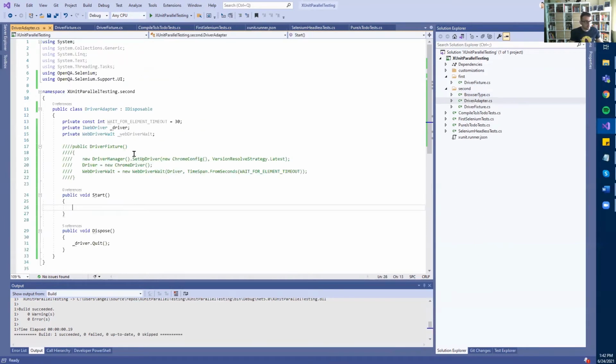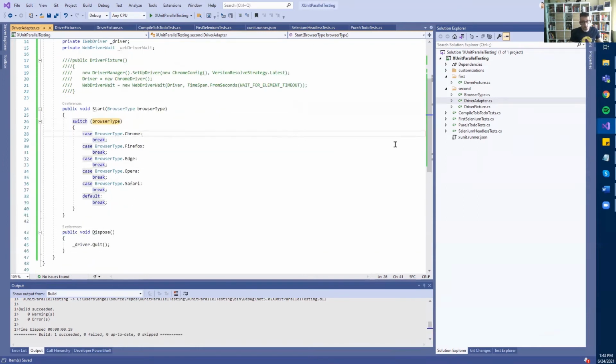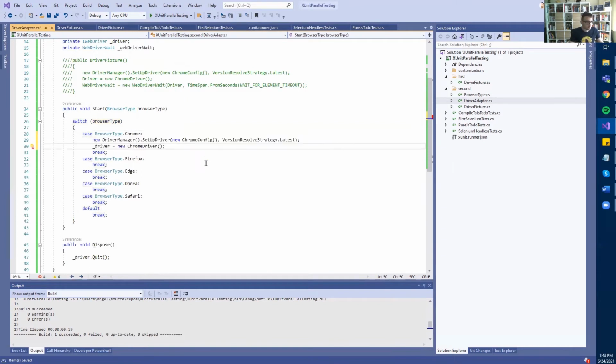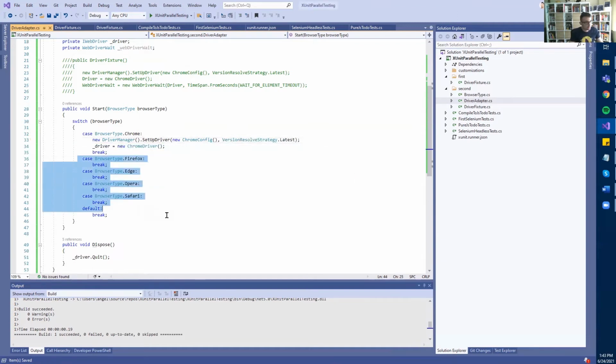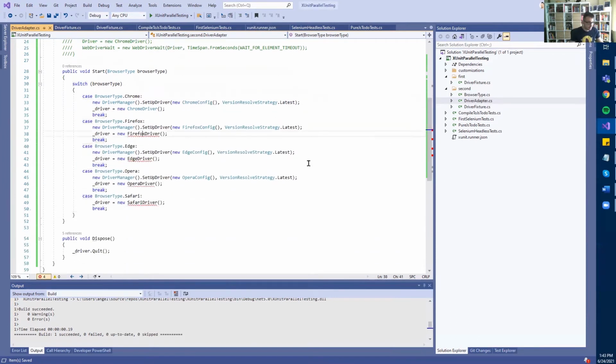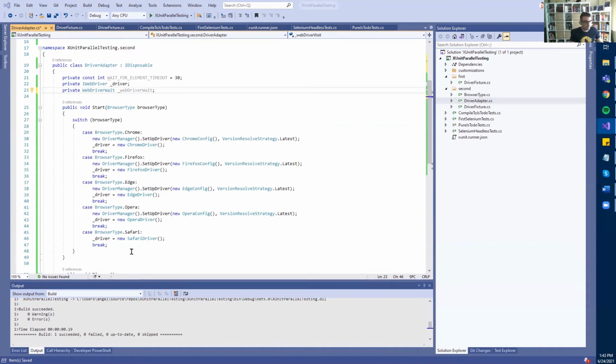Now, we're going to provide this in our adapter and into the factory methods. And we will have a switch based on this browser type. And here we're going to place our initialization logic that we had before. Here is for the Chrome, we need all of the different usings. In order to spare some time, I'm just going to copy the rest of the initializations. As you can see, we're just initializing the different drivers and we're getting the latest version of them, right?